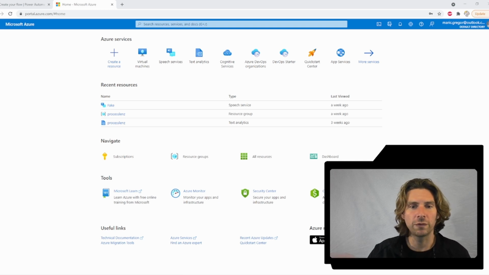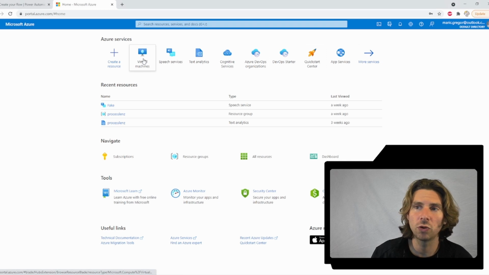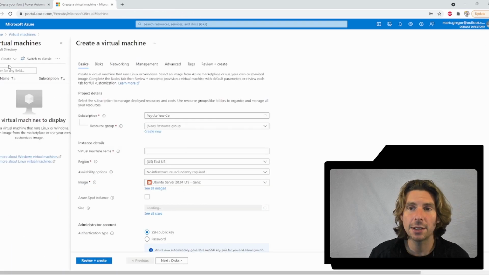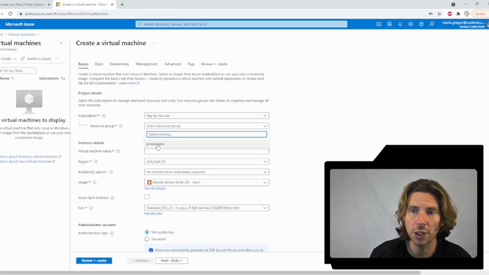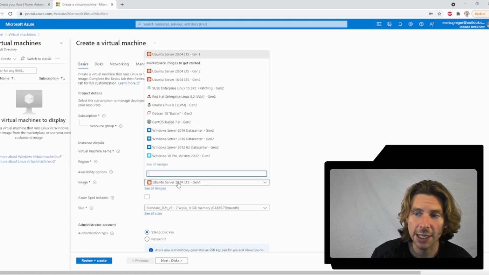In this short video, I will show you how to set up a virtual machine that you require for Microsoft Power Automate Desktop. I will be setting up the virtual machine from Microsoft Azure. Once we have logged into Azure, I will go to virtual machines. I can also simply search for it, and I will create a new virtual machine. There is just some basic configuration that we have to set up. We have to create a new resource group if we haven't done one already, and we also have to select the type of virtual machine that we want to set up.